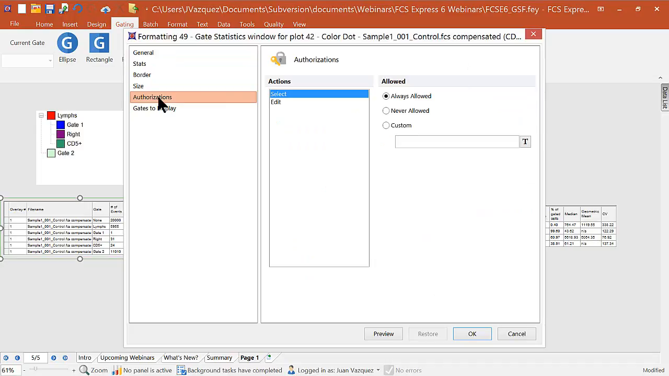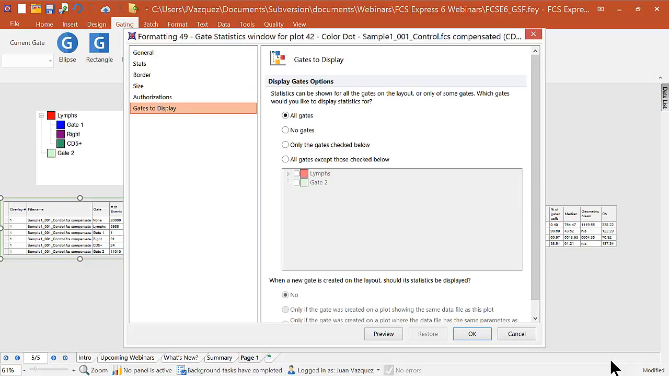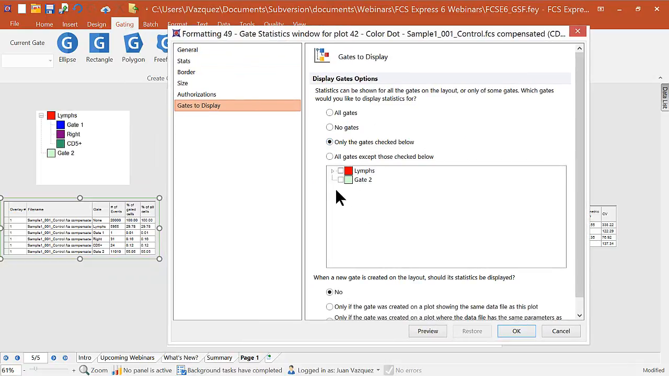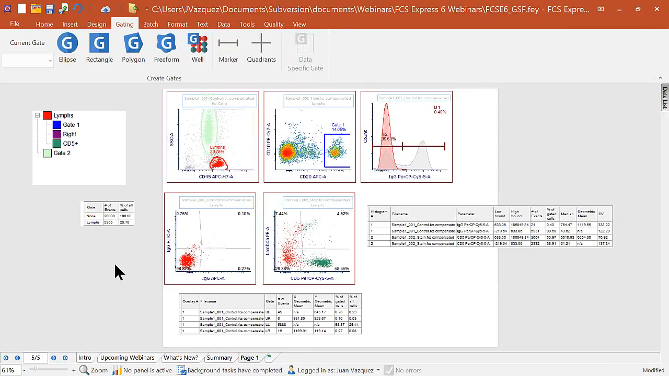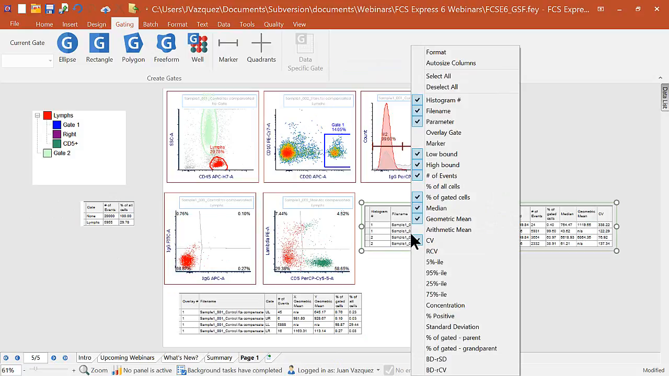And just like the others, I can format the authorizations where I can give people the ability or take away the ability to either select this or edit this stat box. Or I can just edit the gates that are being displayed in here. So by default, we're looking at all the gates, but I can just tell the software to just show the gates below, or all the gates except the ones that are selected below. And then once I format it, click OK, we'll get our final look as we formatted that. So our quads and our histogram stats can be formatted in much the same way.